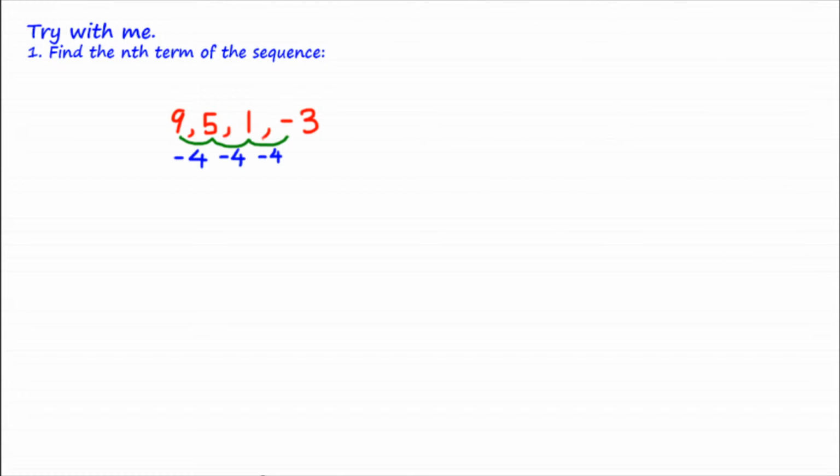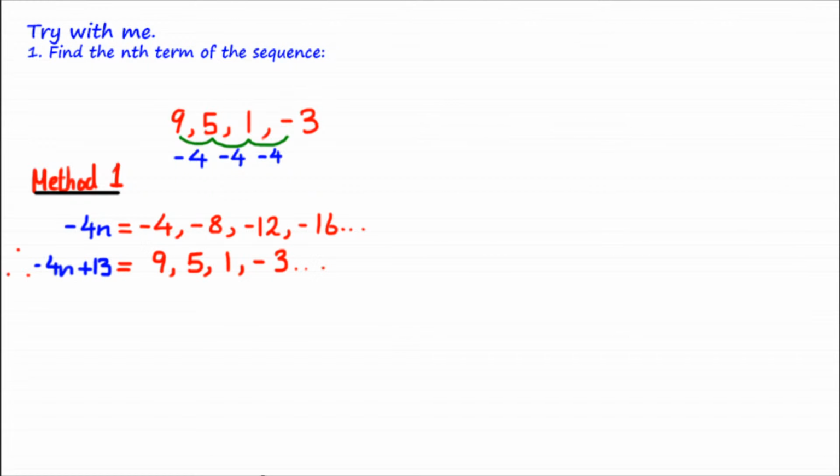So first of all, we need to check that this is an arithmetic sequence, and it is because we've got constant terms. And using method 1, I can then make a guess that the sequence is going to be minus 4n. And now I have to adjust it. I have to make this sequence equal to the original sequence. So what do I have to do to make the sequence equal? Well, I need to add 13 to all terms. So therefore, my nth term is going to be minus 4n plus 13.